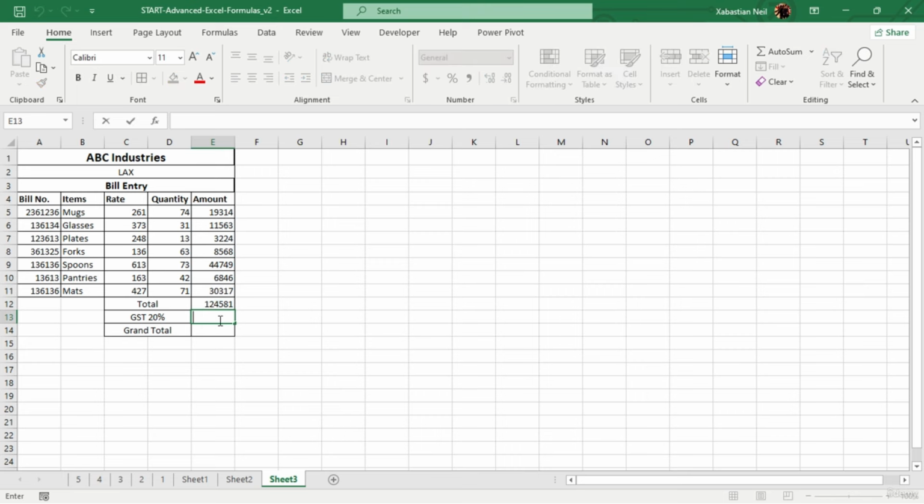And now another thing you have to keep in mind is the 20%. So I'm going to type in equal, first select the total, and then multiply it, open the parentheses, which is going to be 20%, so 20 divided by 100. Close the parentheses, hit enter, and that is going to be the GST total. Now what you're going to do is keep it like this, equal this one minus this one. That is going to be the grand total because that is the GST.